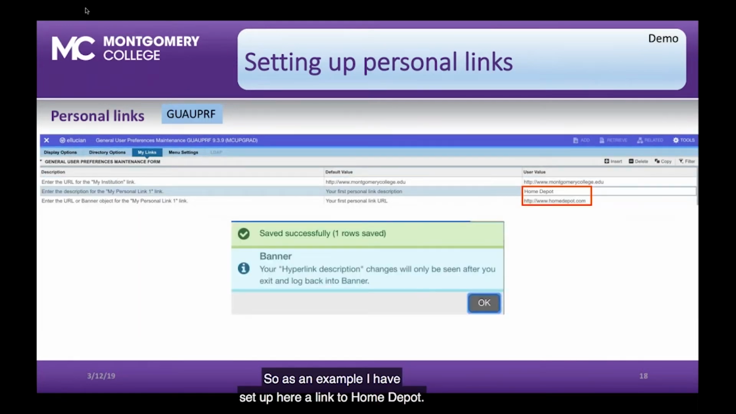So as an example, I have set up here a link to Home Depot. Of course, this isn't something that I would probably use, but it's just an example to show you how this is done. So the description, I can enter whatever I want, something that tells me exactly what that link is going to do. So for this case, Home Depot. And then the URL needs to be formatted properly and has to be a valid URL. And once I enter that, I can save this.